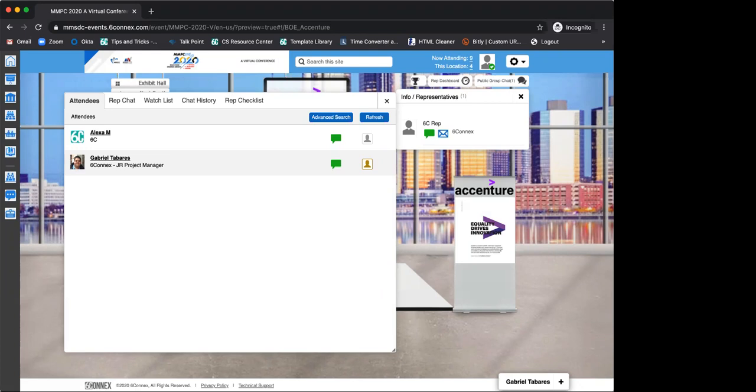When will this go live? This is going to go live next week on September 1st. When we open the event, that is when it goes live. So you can get in and see everything.